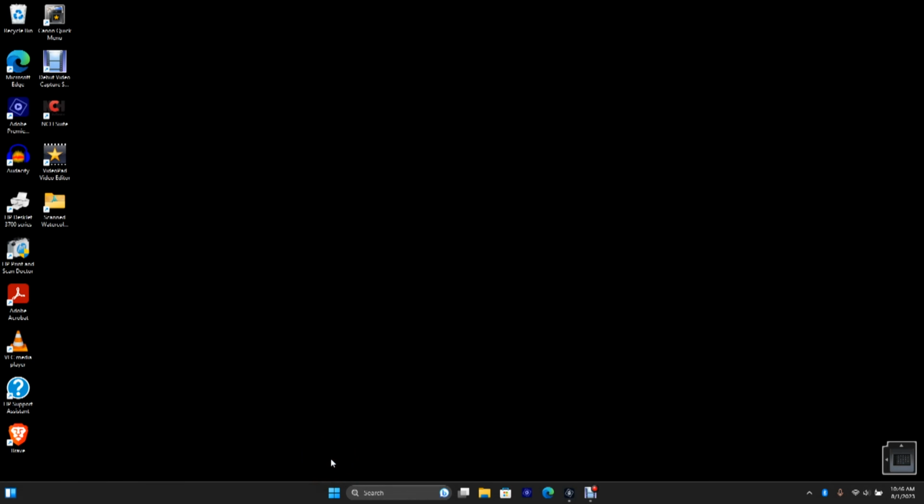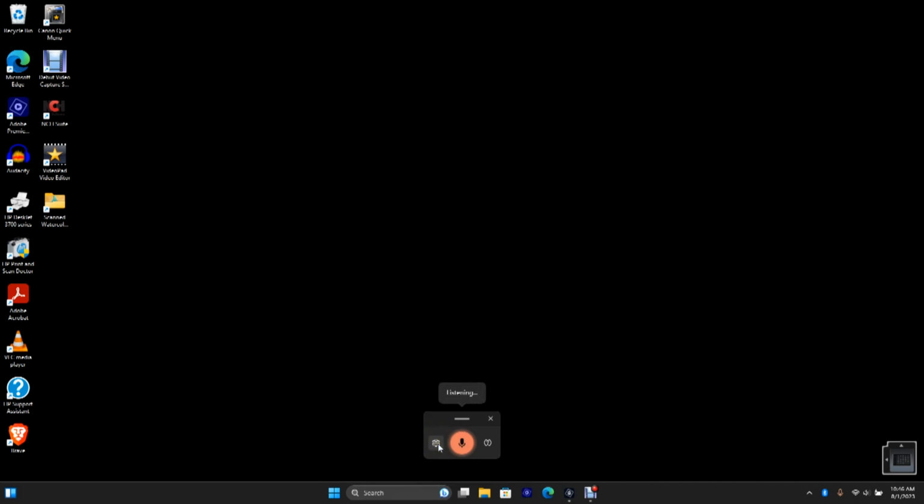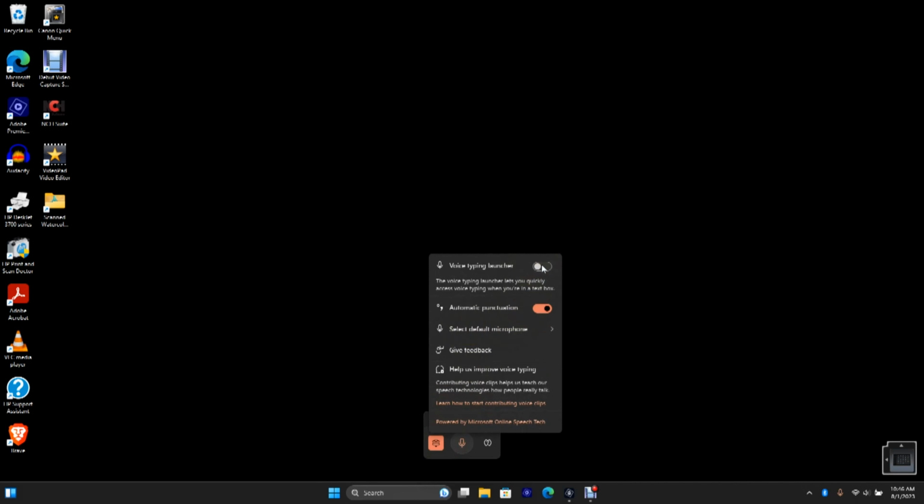With Windows 11, there's voice typing, which works when you're in a document or in a form field, and then there's voice access. To turn on voice typing, press the Windows key and the H key together simultaneously. And now go to the gear icon. I would enable the voice typing launcher and turn on automatic punctuation.